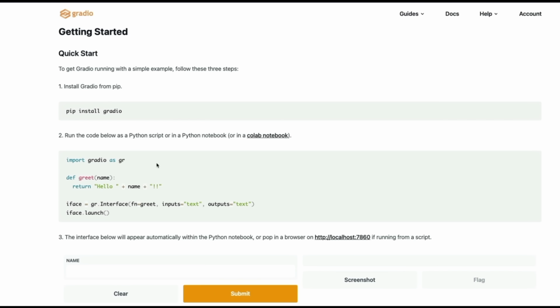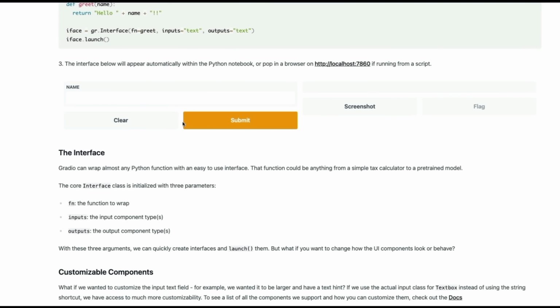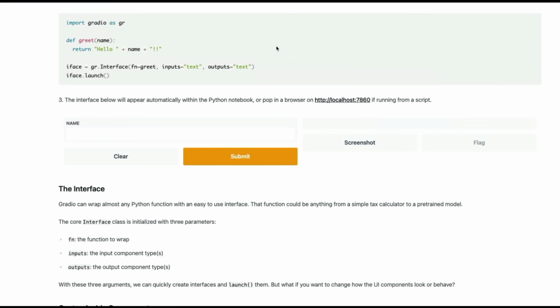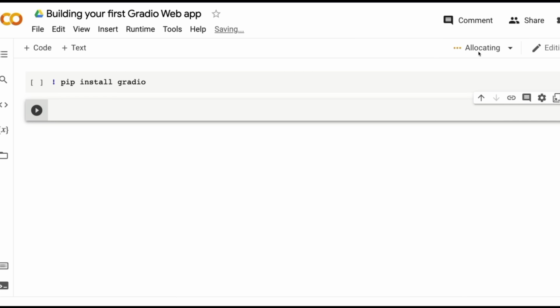The first application that we are going to build would look something like this. You give a name and then it would give an output. And then I'm going to explain every single part of the code. That's going to be this particular section where you get to learn the Gradio web application.